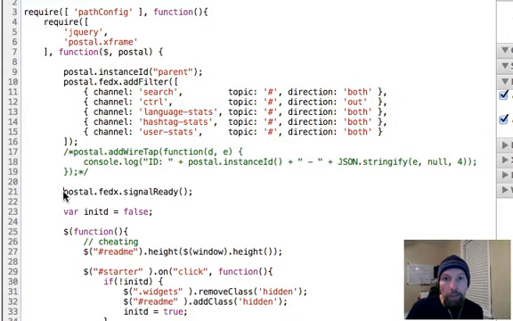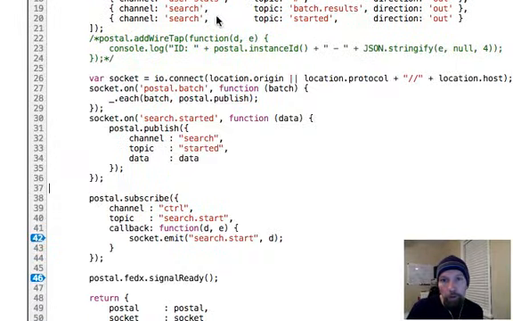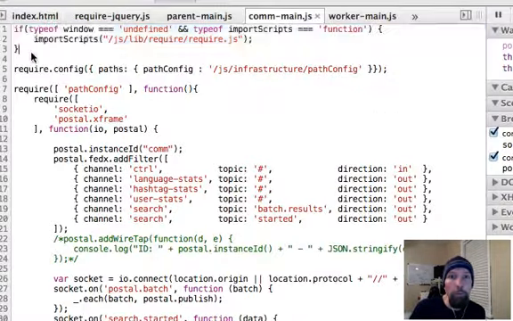The only other thing that we see happen both here in the parent window and also in com main is this idea of signal ready. And that's the local instance of Postal's way of telling anything else that's out there, hey, I'm ready to federate. And there's a handshake that happens, in this case over post message, that allows them to connect up and share, this is who I am, this is my ID, and so on. So that's the gist of federating.